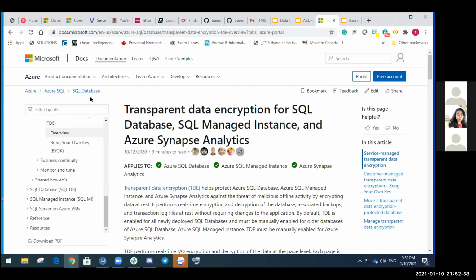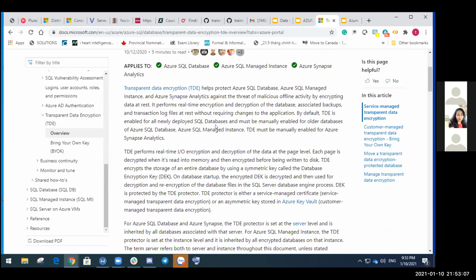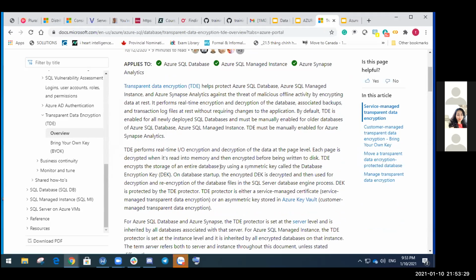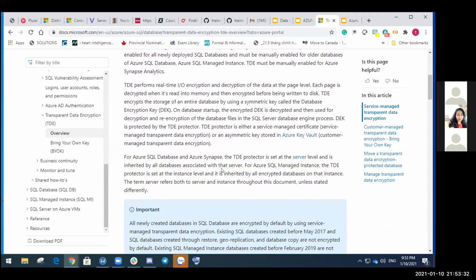Sorry, give me a moment so I can pull the information. Okay, this is another topic that you will be tested on: transparent data encryption. It's also another feature alongside data masking on Azure, and it helps protect real-time performance on Azure SQL and Azure Synapse.